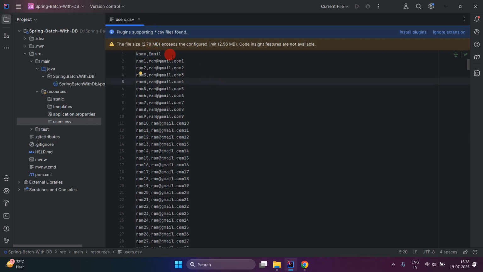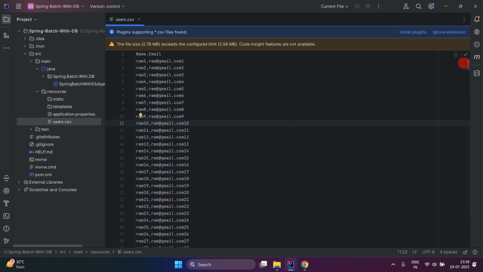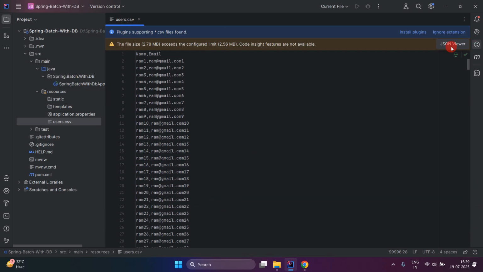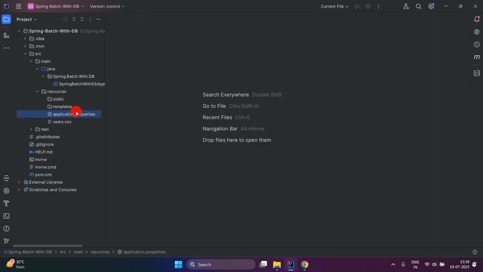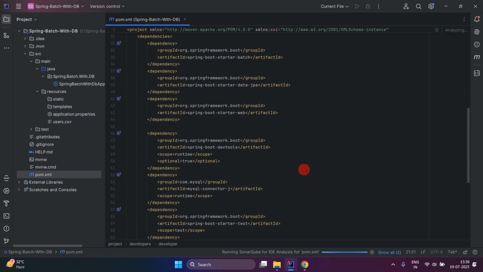These are our columns, name and email, and these are our data. If you scroll down, we have around 1 lakh of records. So we will process this whole data and insert it into the database on the basis of chunks. And this is our application.properties, and this is our pom.xml file.